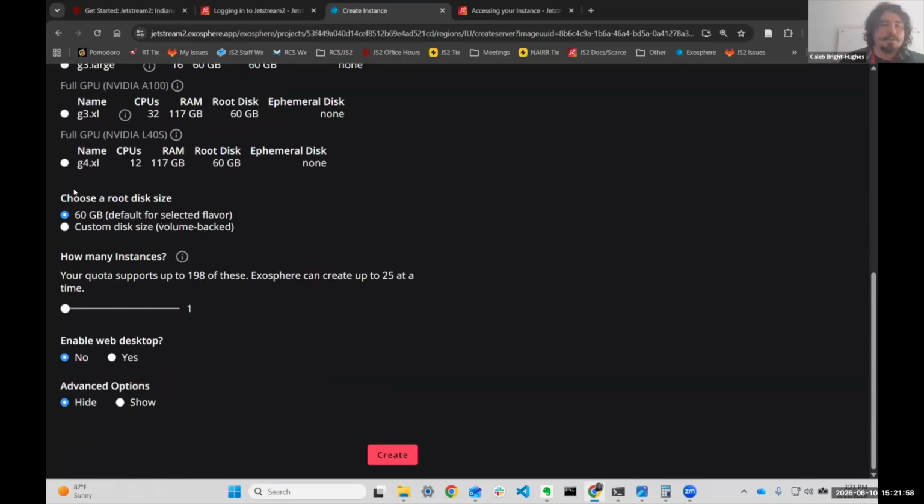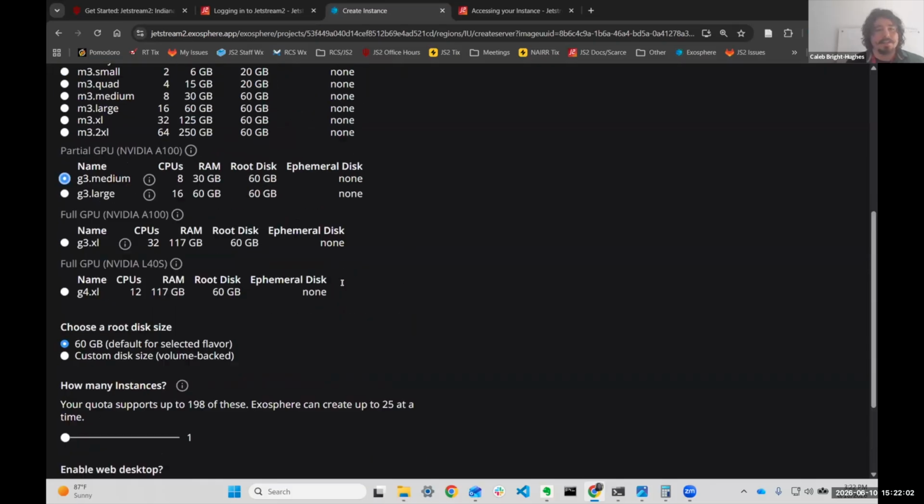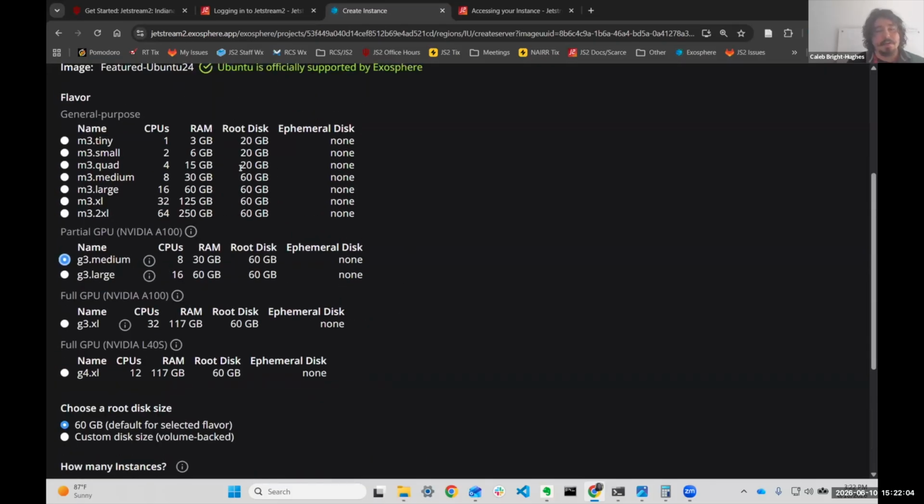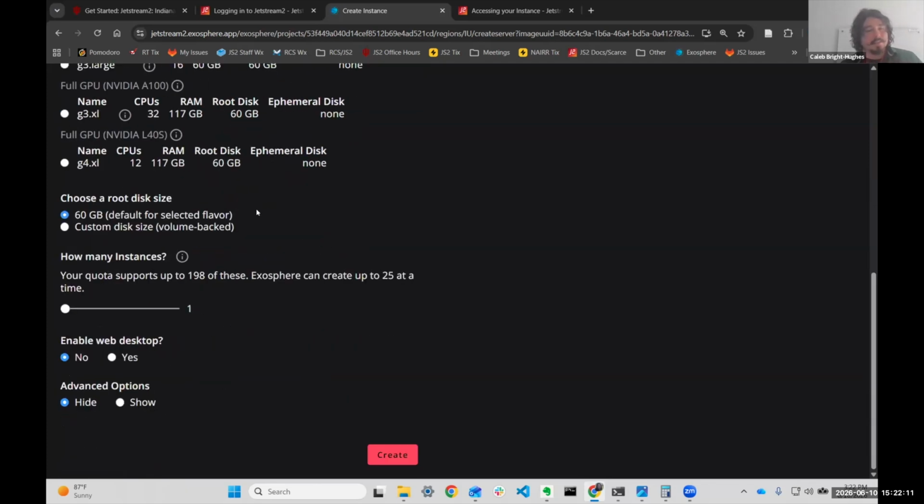The next thing you'll choose is a root disk size. So for most of the flavors, except for the 3 smallest flavors, the default root disk size is 60 gigabytes instead of 20 gigabytes. I would recommend leaving that at the default size unless you have a strong use case for expanding the root disk size. Needing extra storage is not a good reason to expand your root disk size, because if you need extra storage, you can always use a volume.